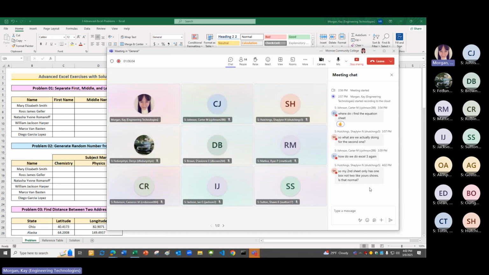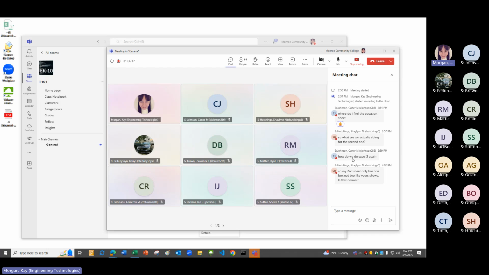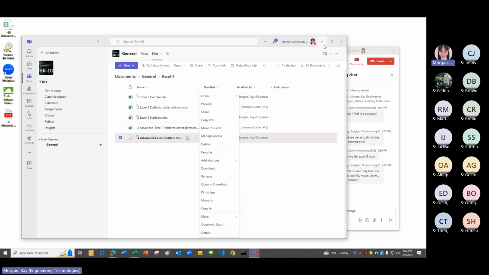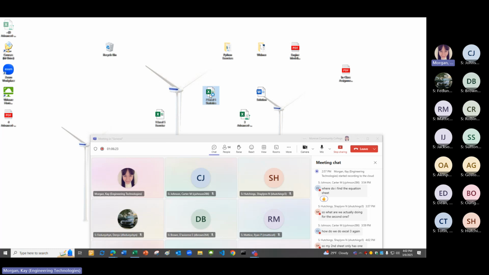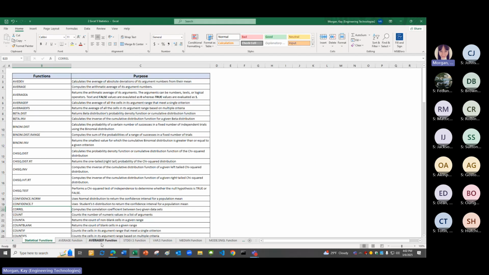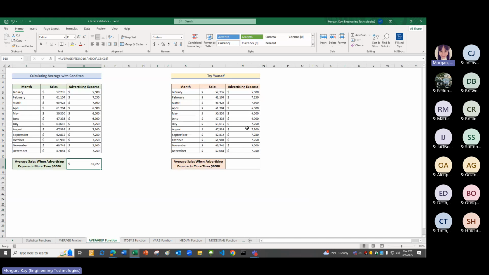Okay, so my second sheet only has one box, not two like yours. Yes, I only give you one box. The second sheet, two is up to you. It depends on you, okay? We are just practicing the formula. We give you two columns in case you want to calculate another column, so there are two columns that you can play with.